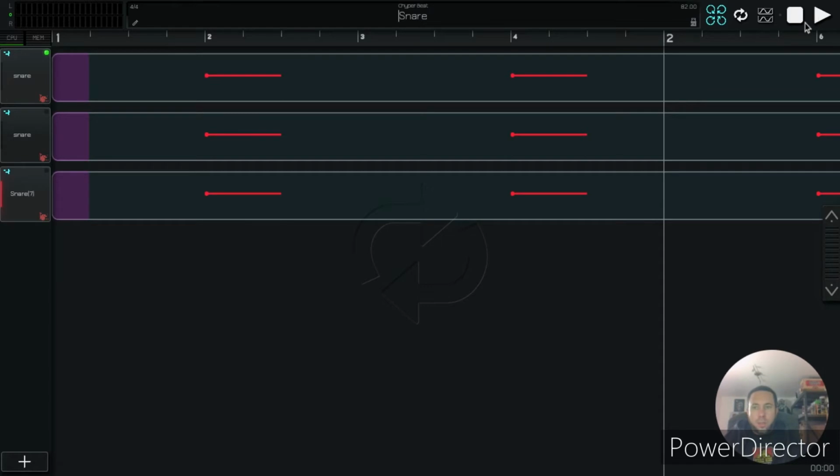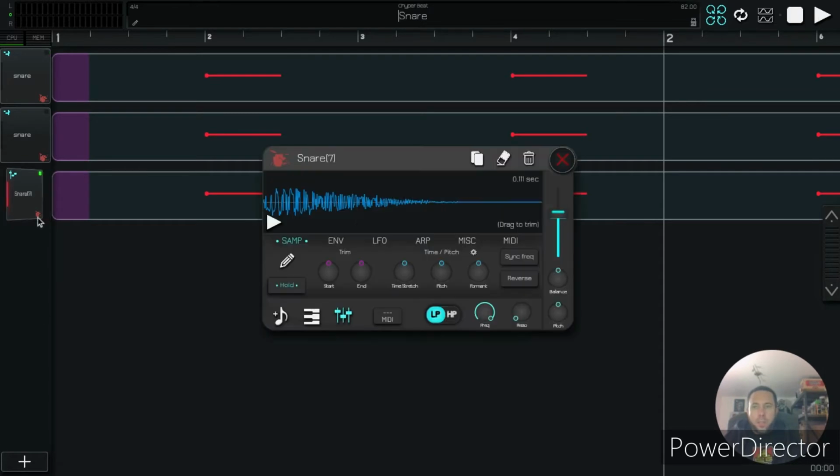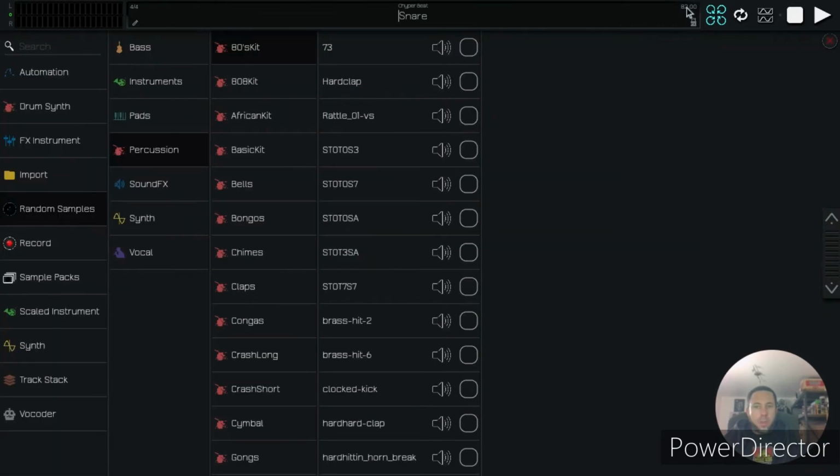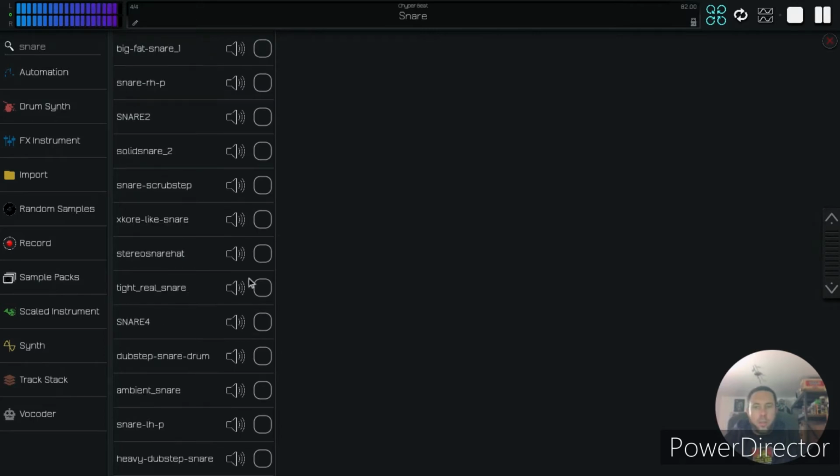It's called Snare 7. And remember, I showed you guys how to get to your snares. If you want to change it, you can always copy it, so you have your original one still saved up there, and then turn that one off, and then you can look for other snares. So here's where all the instruments are, and there's all these snares. That one's not bad.